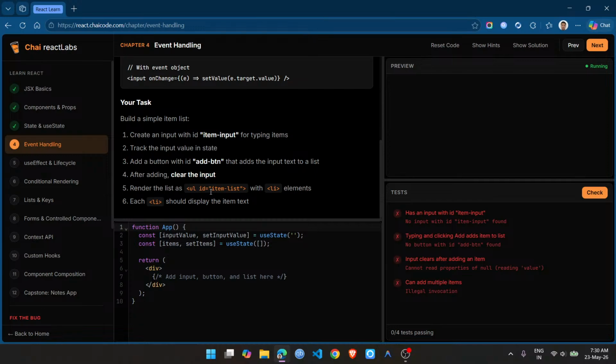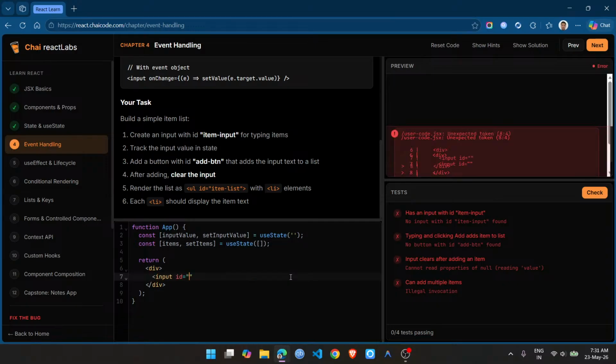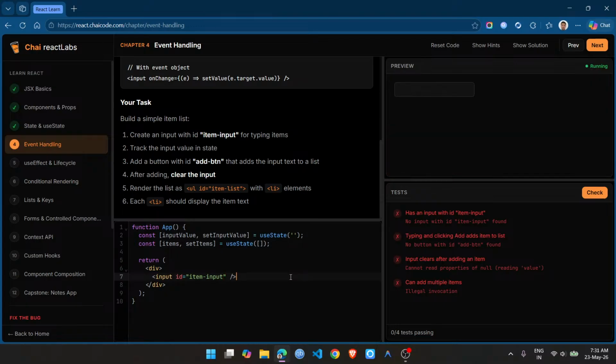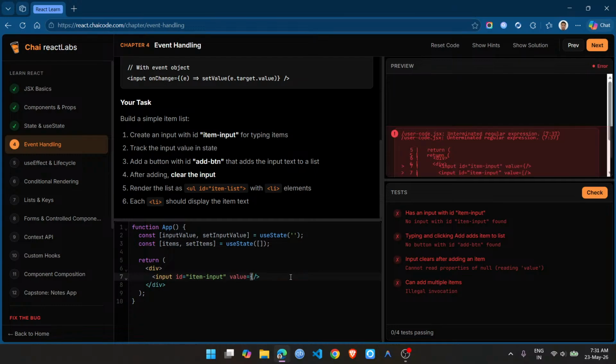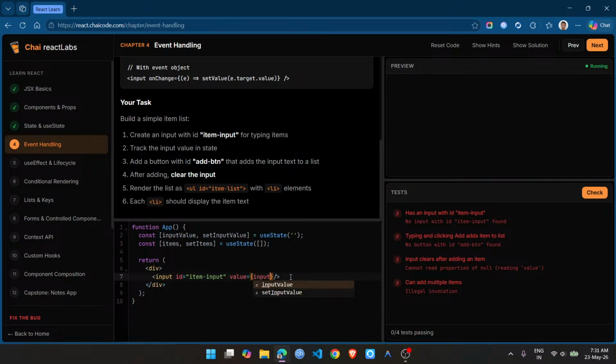Add a button with ID. Create an input with ID. Let's see. I should directly start working on this. Input with ID. Let's say item input. Track the input value in a state. So value should be input value.